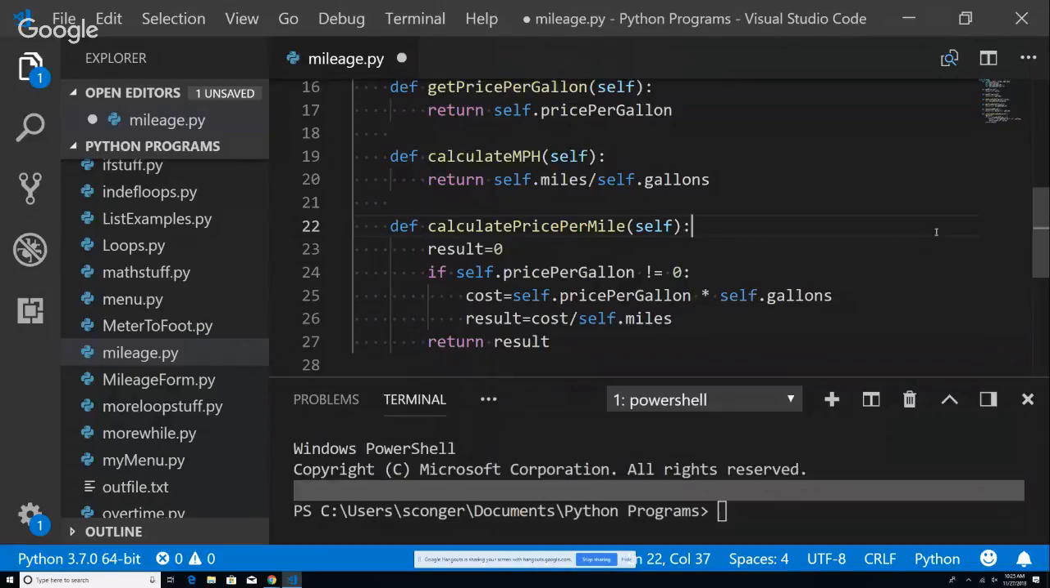So I'm setting the result to 0. I don't like to do multiple returns, although there's no law against it. Like I could say, if this is true, do a return, otherwise return 0. You could do that, but I'd like to do a single return. So I set the result here, and then I set the result of the calculation to that variable, and then we're just going to return that variable. If the price per gallon is not equal to 0, then it will do the calculation. Otherwise, it'll just return the initial 0.